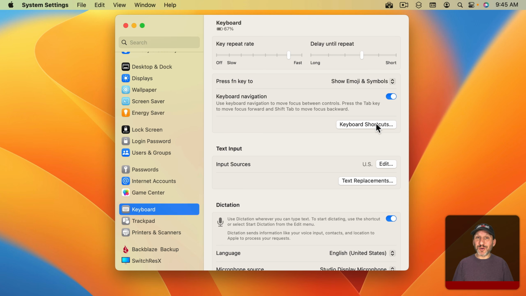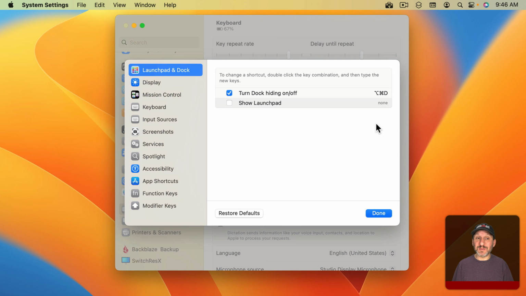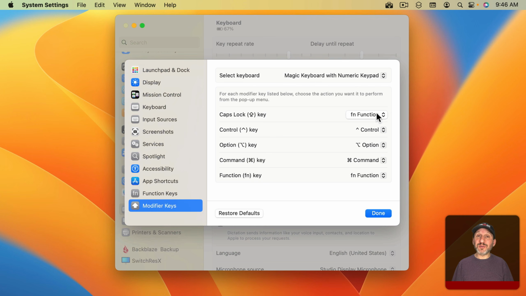So you would think keyboard shortcuts really wouldn't affect anything except the shortcuts themselves. But there's a section here called Modifier Keys. And this allows you to reassign the modifier keys. For instance, Control can be set to Option. Option could be set to Escape. Command can be set to no action. I mean, you can really wreak havoc here with how your keyboard works.